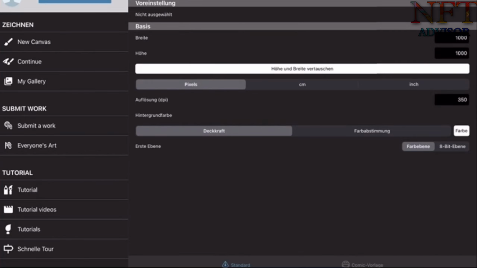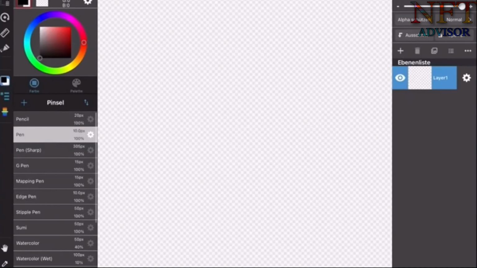And what's really important is that you have the settings 1000 by 1000 pixels, because we are going to need that for our code we are going to write later on. And then you can just put on the settings you want to and create. So here we got a basic setup.